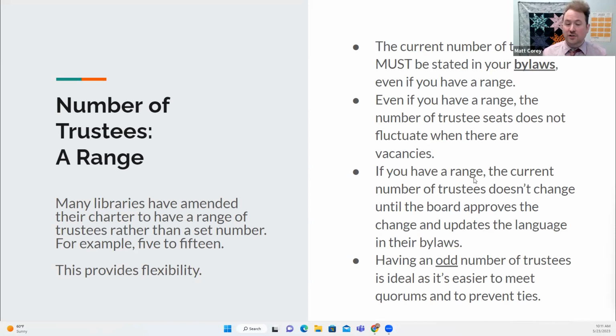If you have a range, the current number of trustees doesn't change until the board approves the change and updates the language in their bylaws. Everybody's bylaws should have some language about how to amend the bylaws, how to change your own bylaws. That's the process that you have to follow.